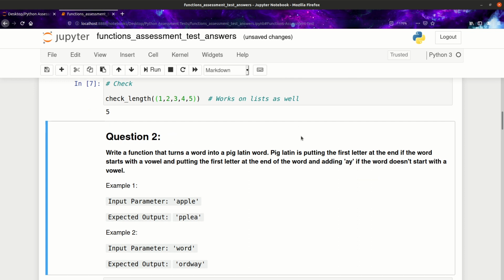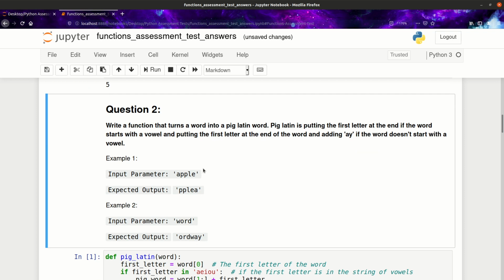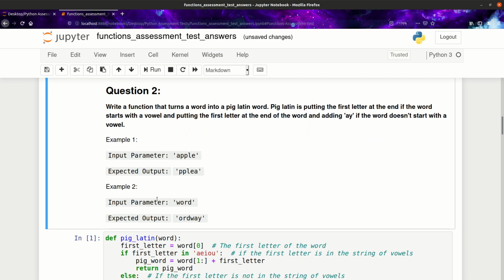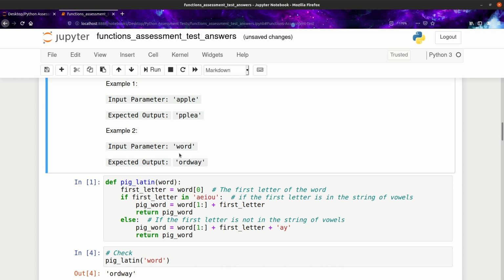Now, for question 2, we had to write a function that turns a word into a Pig Latin word. And remember, Pig Latin is putting the first letter at the end of the word if the word starts with a vowel. If it doesn't start with a vowel, you put the first letter at the end of the word, and after you have done that, you need to add a at the end, okay? So here, as you saw, a moved to the end because it started with a vowel, and W moved to the end, except we added a after that because this word started with a W, and that isn't a vowel.